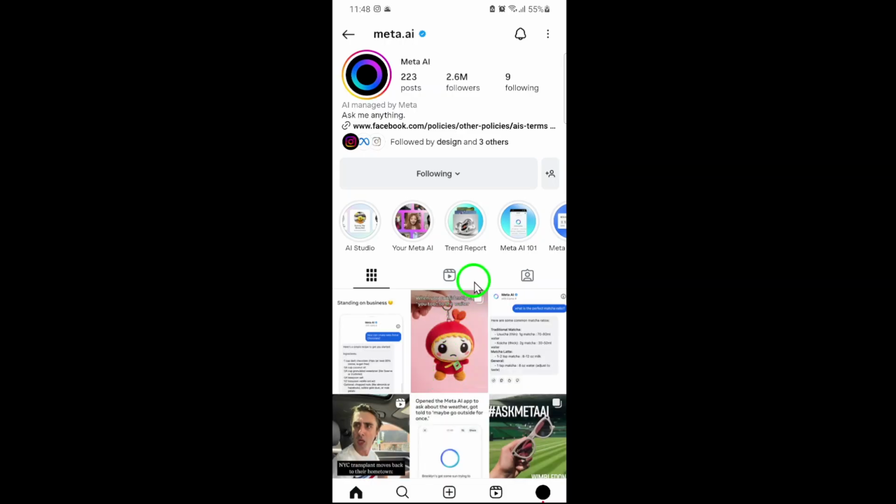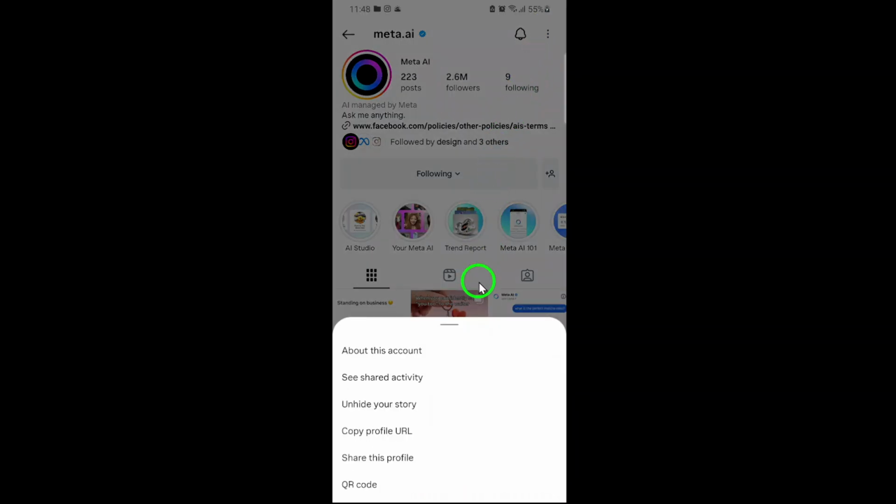Now that you're on their profile page, look to the top right corner of the screen. You'll see 3 small dots arranged vertically. These dots are your gateway to more options for that profile. Go ahead and tap on them. A menu will pop up with several choices. From here, simply tap on the option labeled QR code.